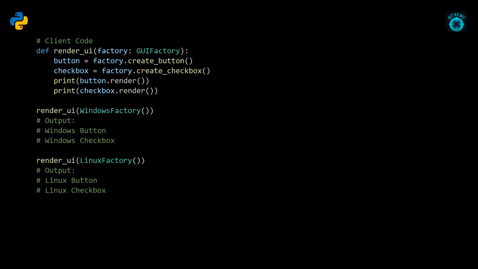Finally, in the client code, we define a function called render UI. This function takes a factory object, creates a button and a checkbox from it, and prints their rendered output. When we call render UI with Windows factory, it prints Windows button and Windows checkbox. When we switch to Linux factory, we get Linux button and Linux checkbox. This pattern allows us to switch the entire set of related components just by changing the factory we use, without touching the client code at all.